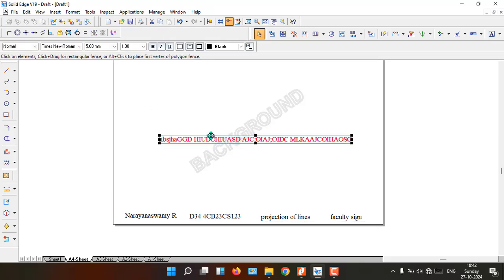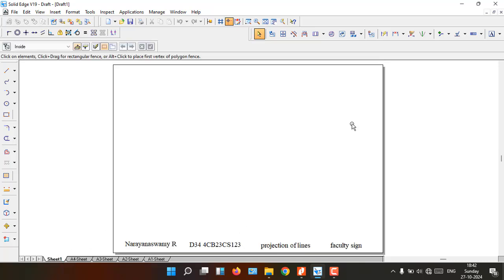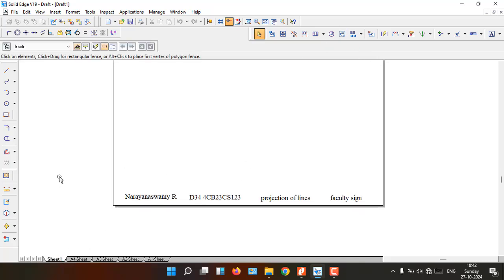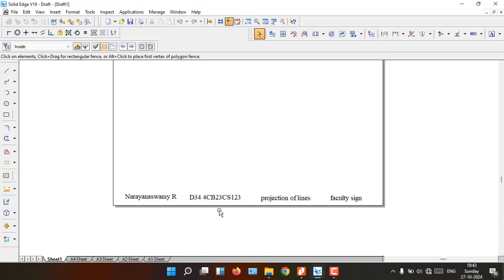I will delete this one, and now you can go back to the sheet one. Okay, you can see here at the down. Whatever I have done in the background sheet, it is done, and we can see it here. Okay, so that's exactly what we can see here. So that's how exactly we can do it.